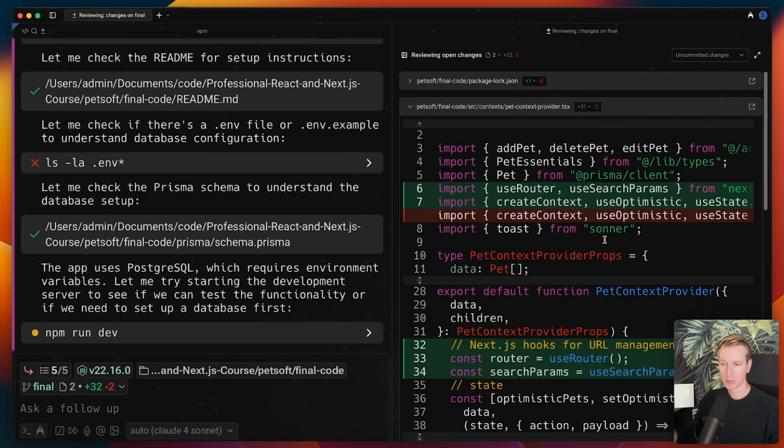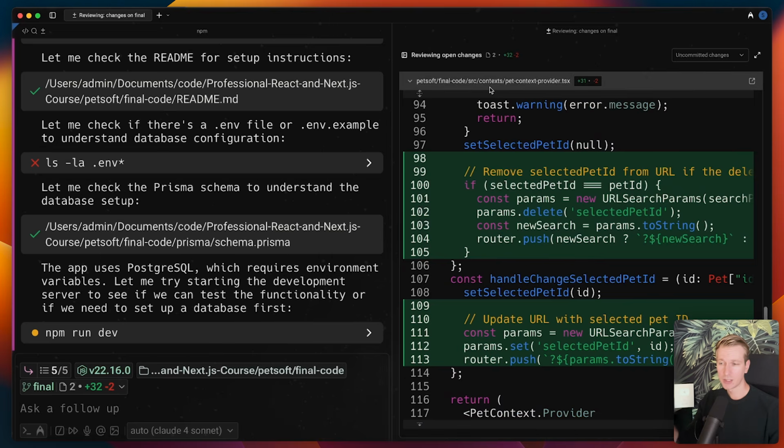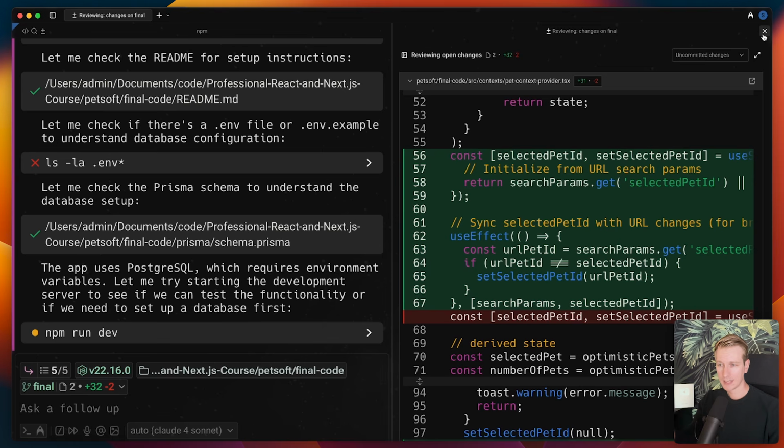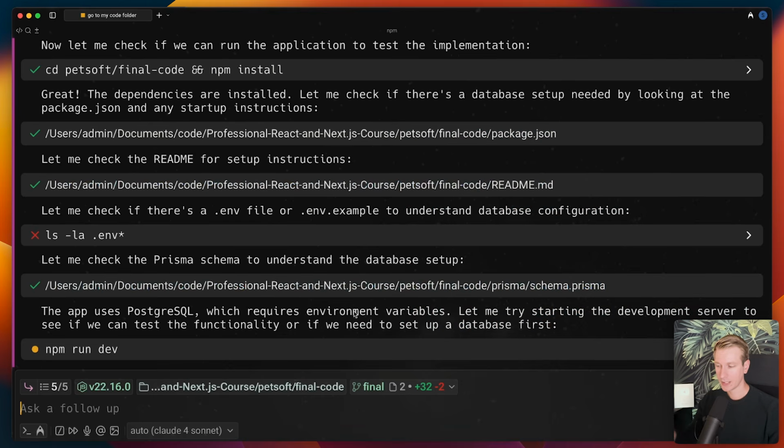So in this case, this one file here, I can see the diff here. So this is another thing that previously I would have to go to an IDE for, right, to view the diffs. But now I can stay inside Warp. I can close out of here and get this view.